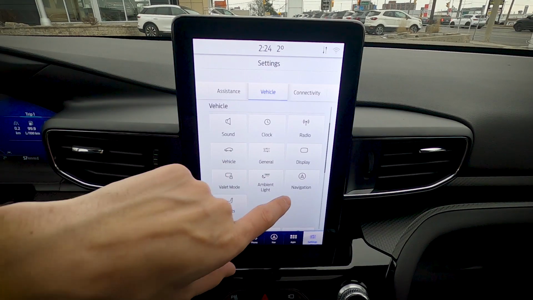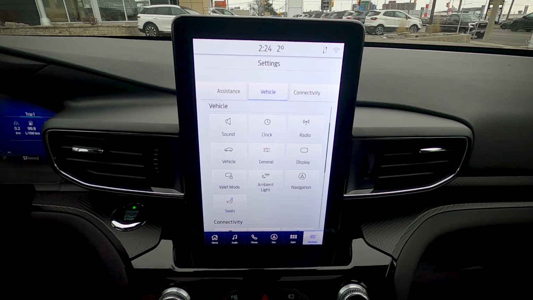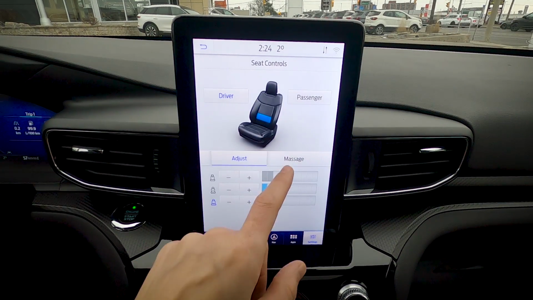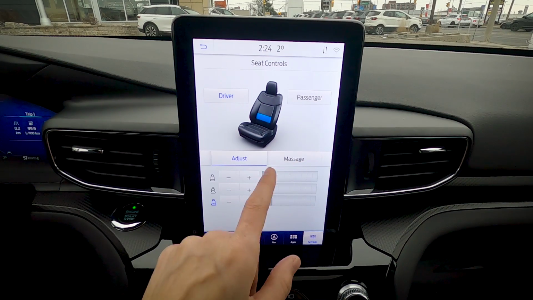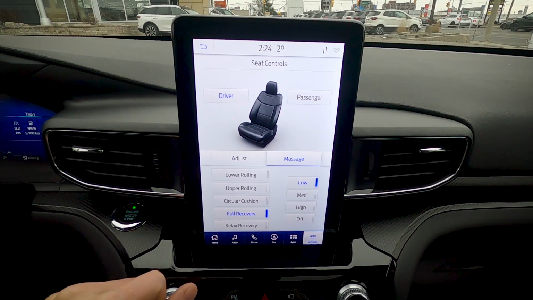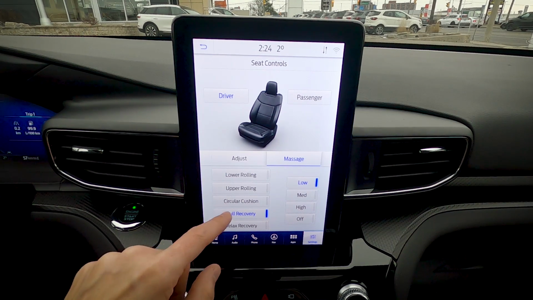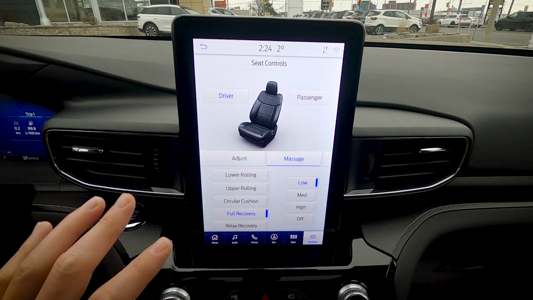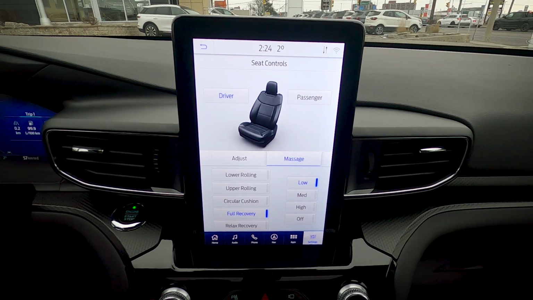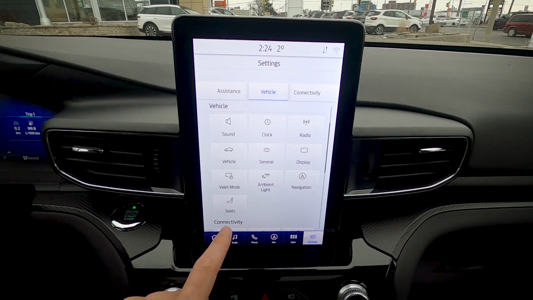What do we have next? Our navigation, which we've already gone through the navigation settings. We've also got seats. Now this is really, really cool. So we do have the option to go through a couple different things for seats. So we've got the ability to turn on massage chair seats, which is so nice, so comfortable. Lower rolling, upper rolling, circular cushion, full recover, relax mode. Really, really nice. It's really cool and it's super comfortable. Really, really comfortable. Like, I love it. So really, really nice there.